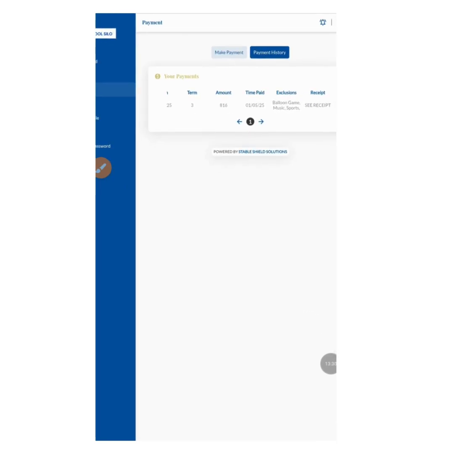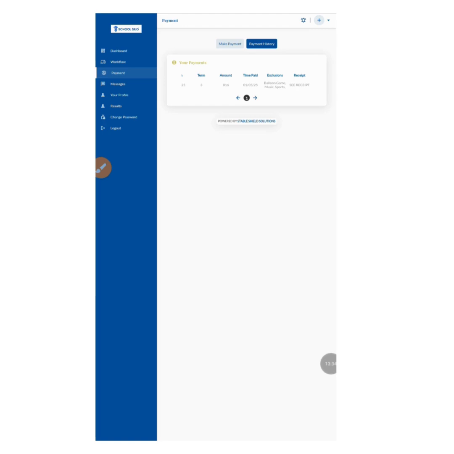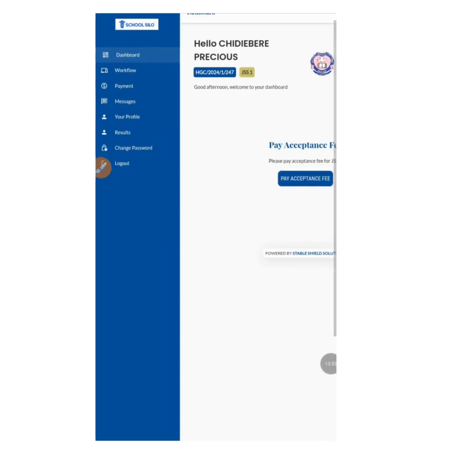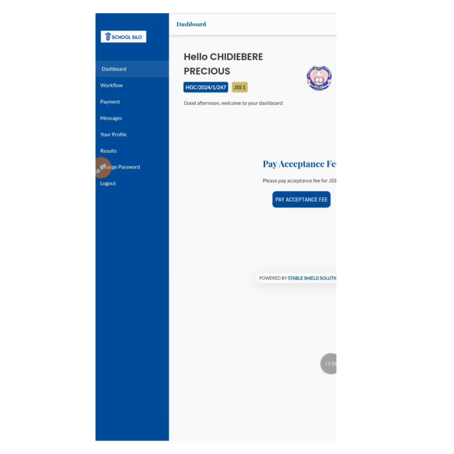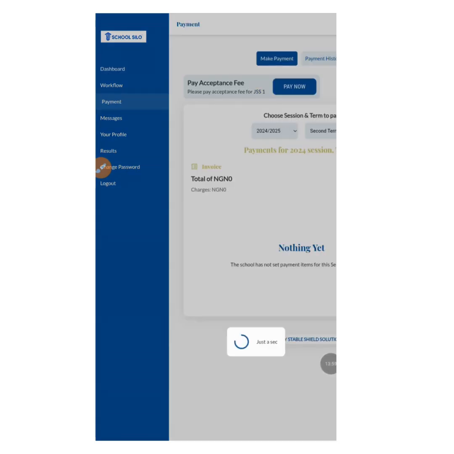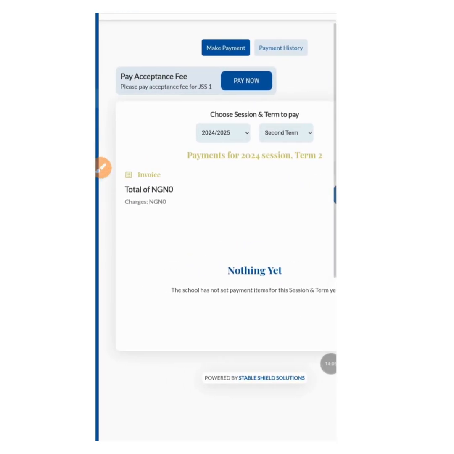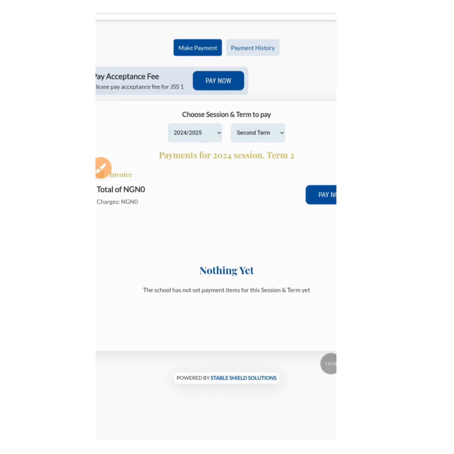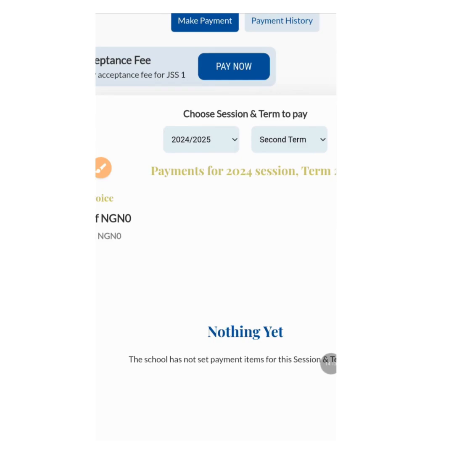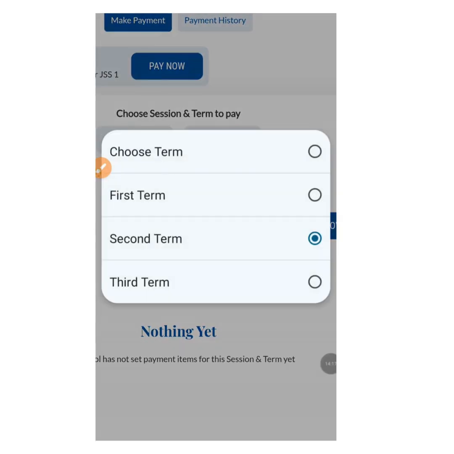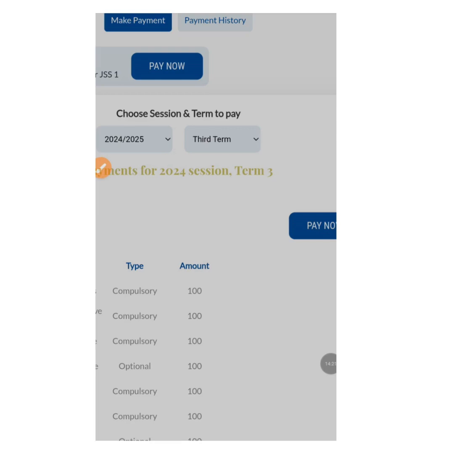Now, I would log in and then continue to complete the second part of the payment. That is for those paying in installment. This is how to complete the second part of a payment. You can go back to the dashboard or you click payment again. Remember to select the session if it is not the right session you are seeing on the screen. For now, I am seeing the right session, 2024-2025, and then I am changing it now to third term, which is the correct term I am paying for.